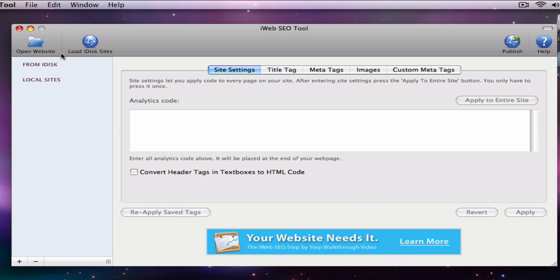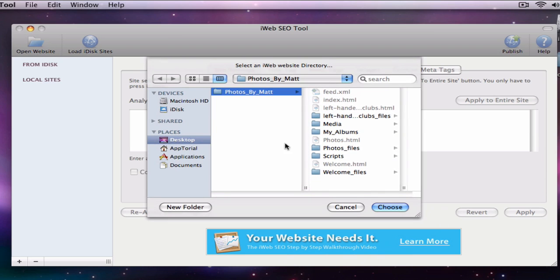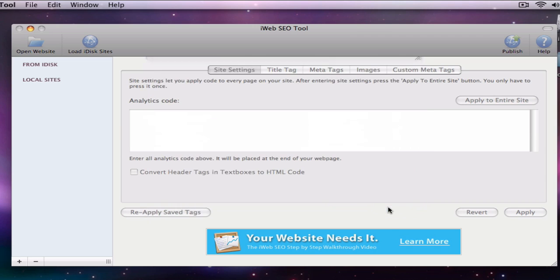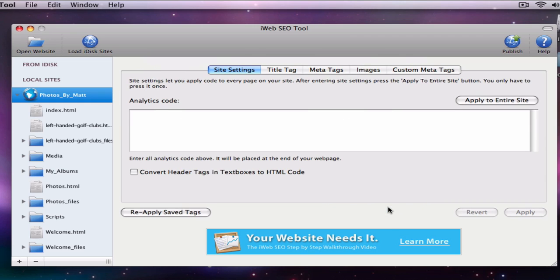Load your iWeb site by clicking on the Open Website button. Your iWeb site must be saved to a folder on your hard drive in order to do this. If you wish, you can also load your site directly from your iDisk. On the left-hand side, all of the files from your site will appear.